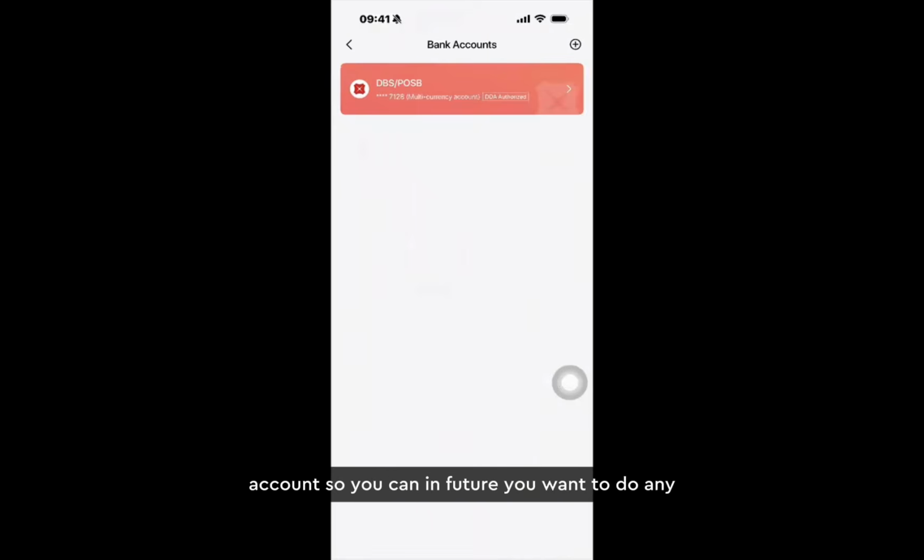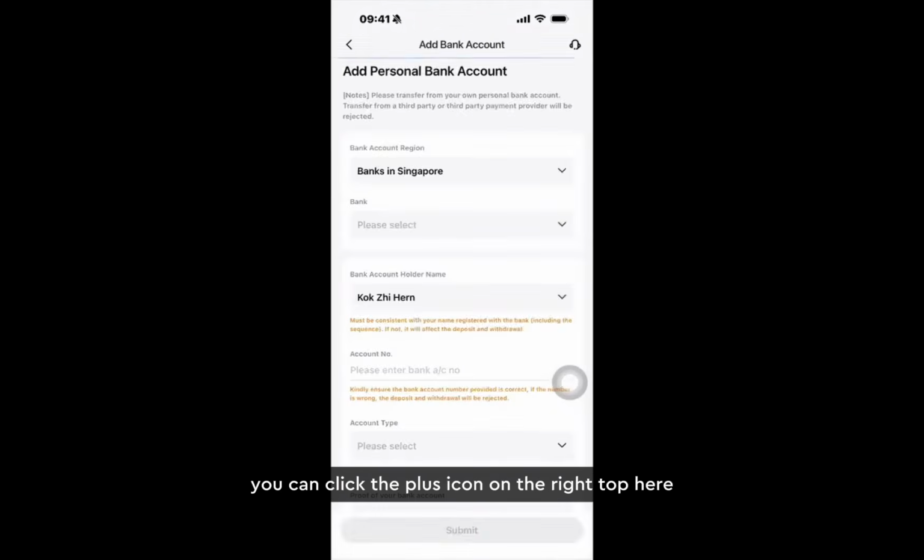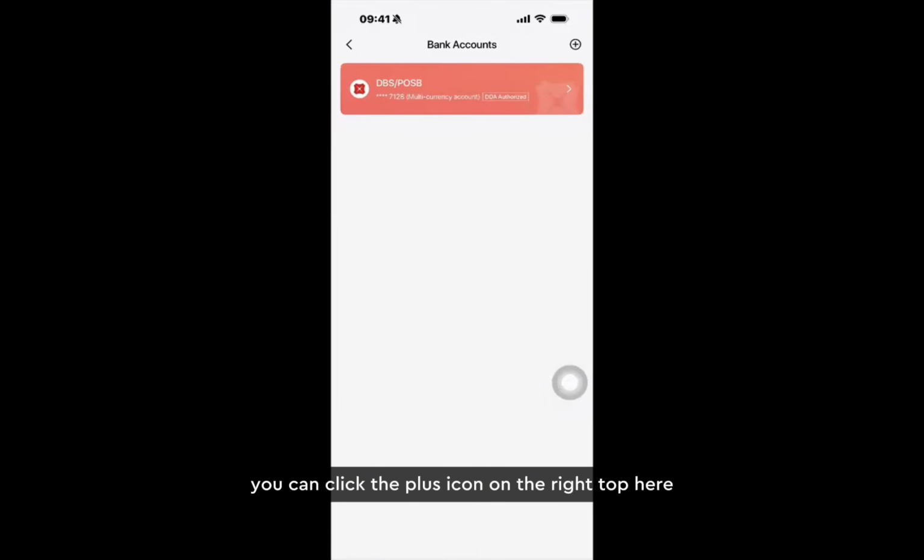So in future, if you want to do any withdrawal, you can select which bank you would like your fund withdrawn to. All right, so let's say you want to add a bank. For what you are looking at, I have a DBS bank verified in Longbridge. If you want to withdraw out to other banks such as UOB, whatever bank, you can click the plus icon on the right top here. Okay, can you see a plus icon?